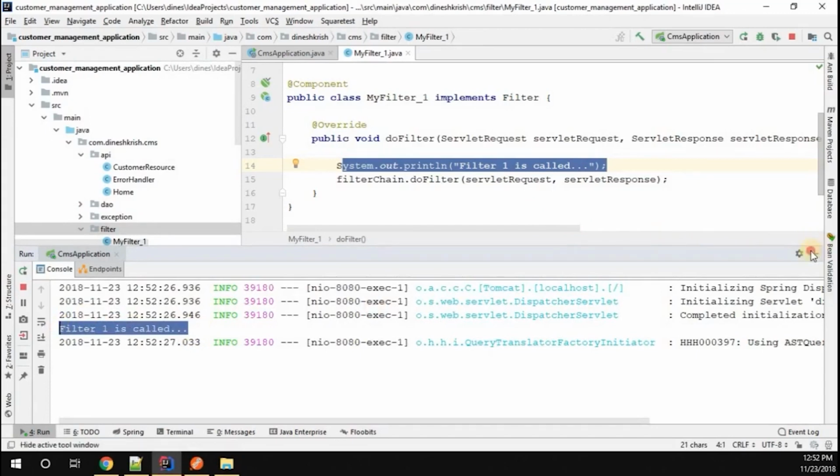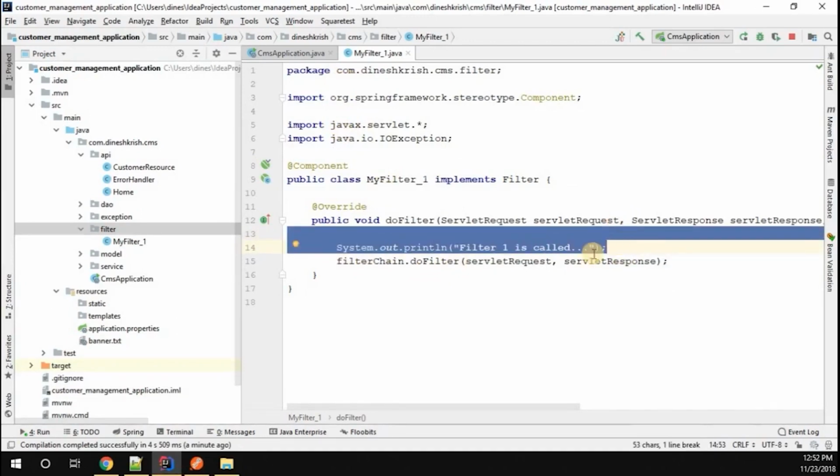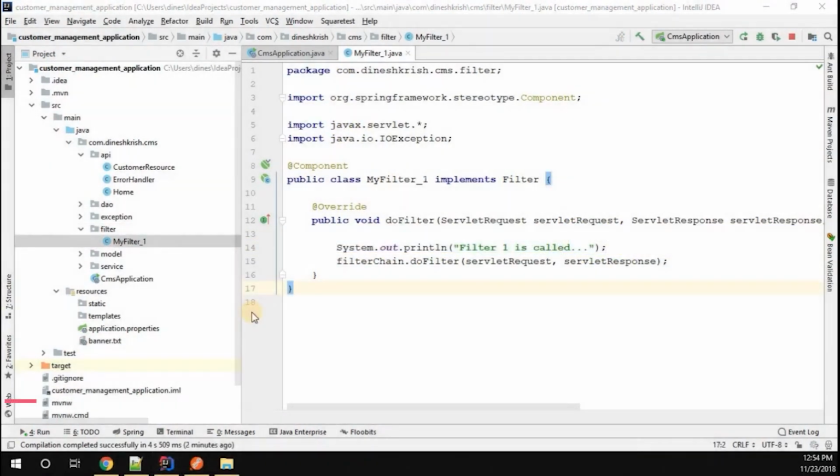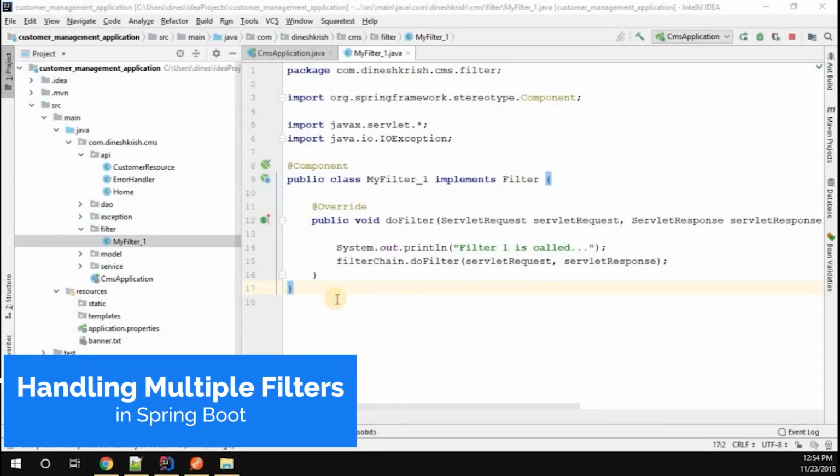This is how you can add a filter into a Spring Boot application. Whatever step you want to do here, yes, you can of course do that. That's up to you. We successfully created the filter. That seems to be working fine. But let's understand how to handle the multiple filter scenario in a Spring Boot application.